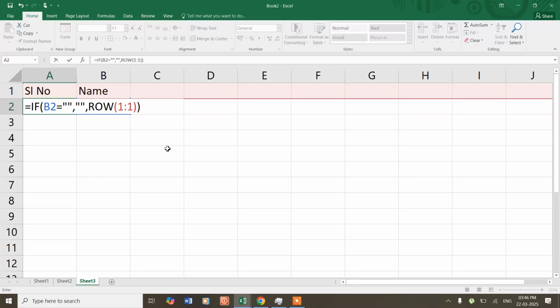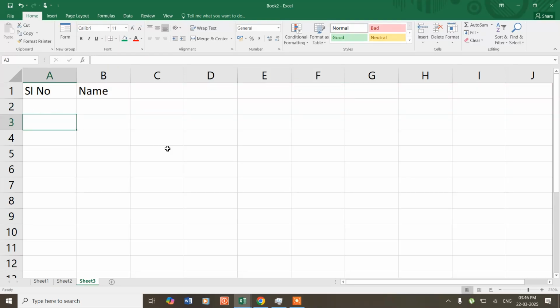So let me again repeat. A colon A means the whole of the column. Now 1 colon 1 means that, according to relative difference, if this is 1, the cell below it will be 2 colon 2. So we'll just drag all the way down to maybe 12.